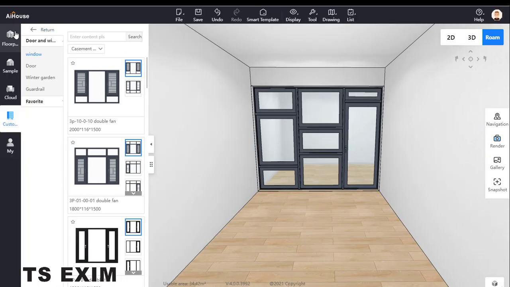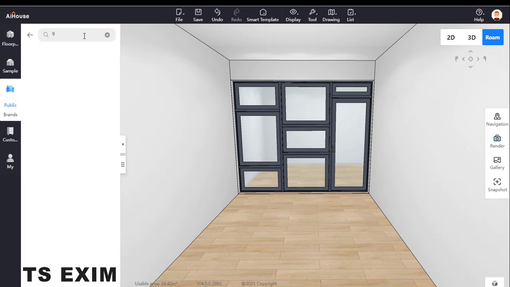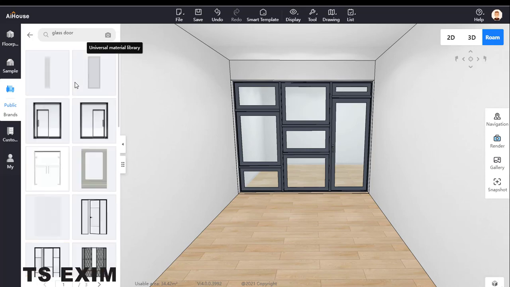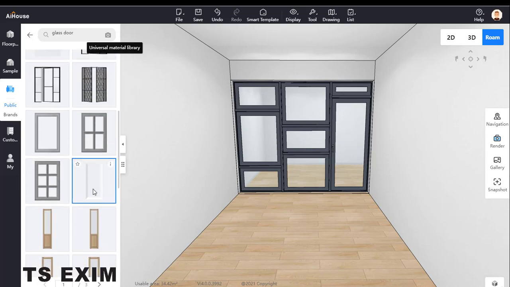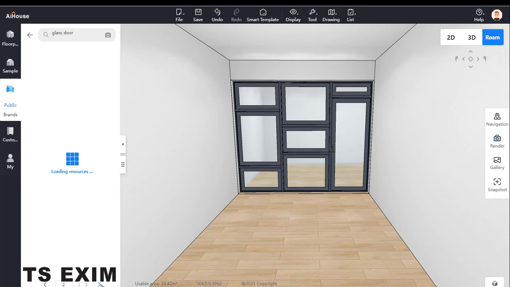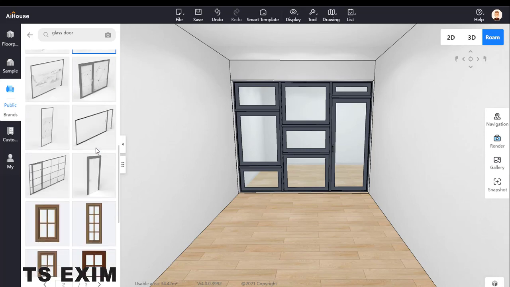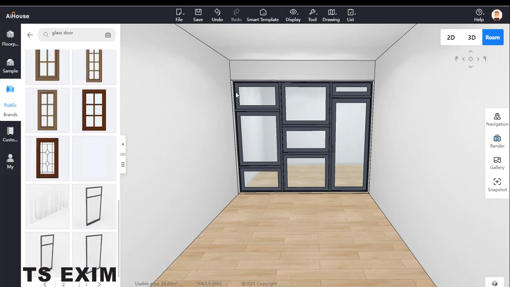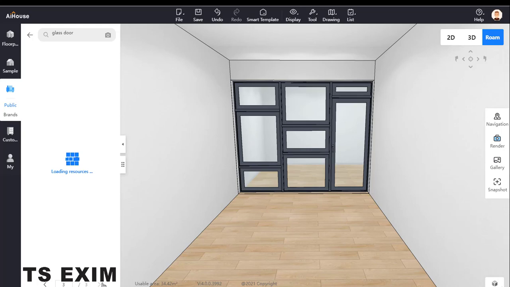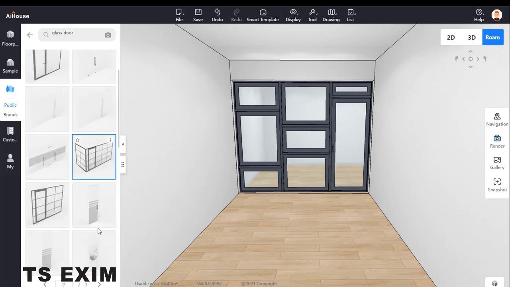You can also come to here, go to crowd, simple crowd, just type glass door. You will find some frames like this. You just drag. Wait a moment, I find some similar. Yes, this one looks similar. Okay, I decided to use this one.